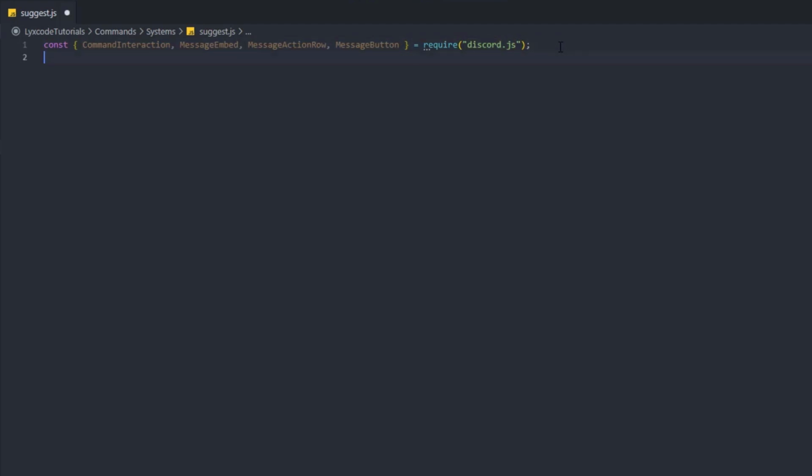Alright, so now we're going to require the database that we created in our schemas. So we're going to type const db, we're going to assign the variable to be db, and then we're going to require ./structures/schemas/suggestdb, or wherever you have stored it.